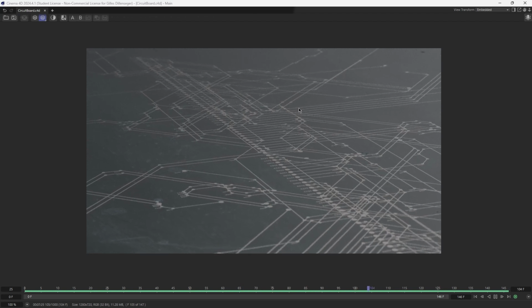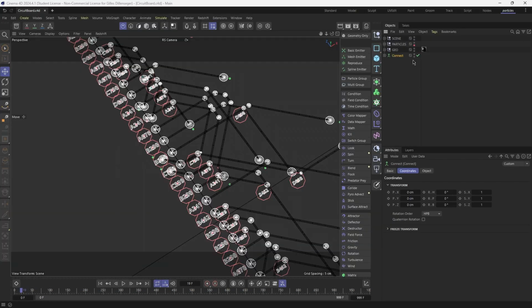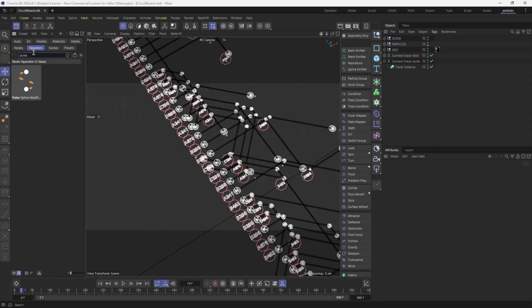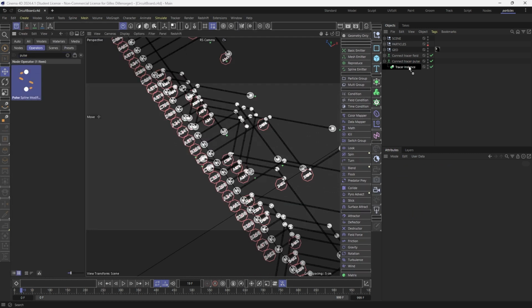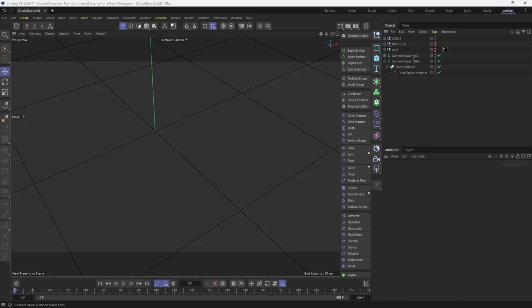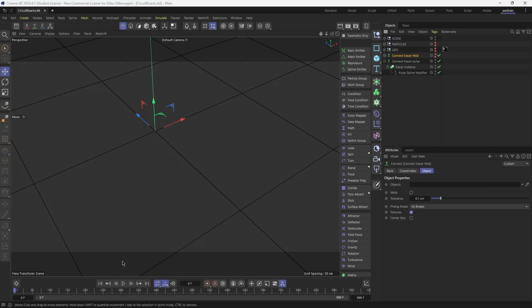So if we want, we could have some energy pulse on the lines, and this would be pretty straightforward. Let's call this connect tracer field. So this is the one we are using for the field condition. And I'm gonna control drag this one, and it's gonna be the pulse. I'm gonna delete the resample spline and the trim spline modifier, and I want to look for a pulse. So let's bring that under the instance. Let's hide the particles and the geometry. Okay, we also want to hide the field here.